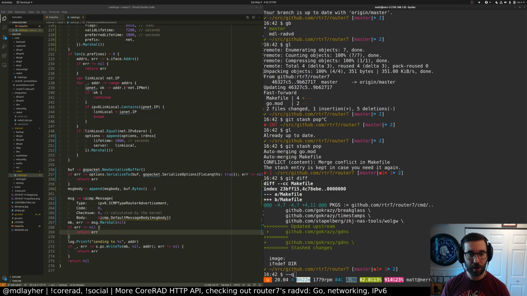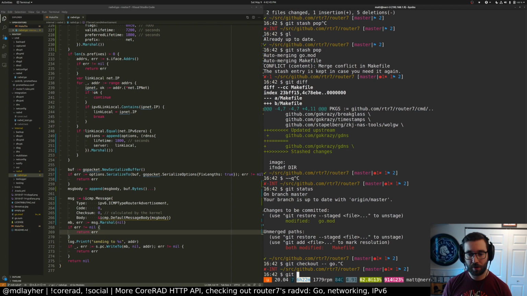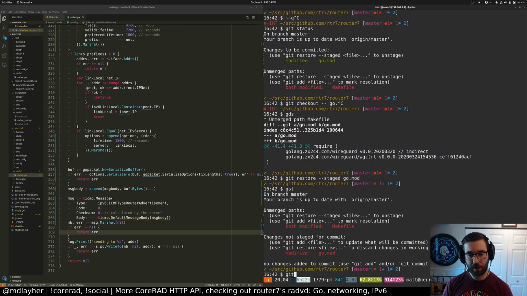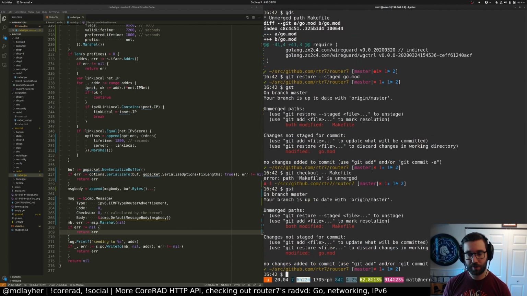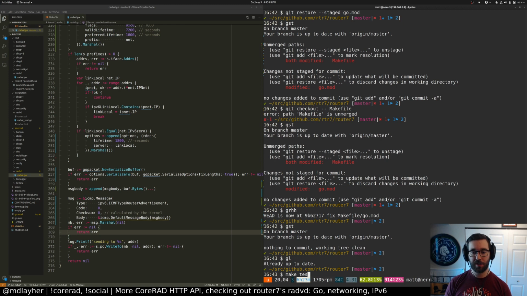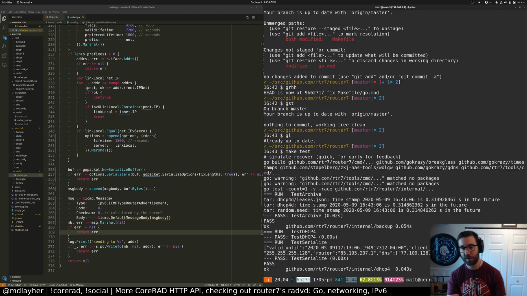Okay, cool. So I can go ahead and git checkout go.mod. Oh, what do I have staged? Restore staged go.mod, git checkout Makefile, reset. Okay, there we go. So now we are clean. If I make test, I should be able to run all the tests now. Yep, sweet. Okay, we're good.